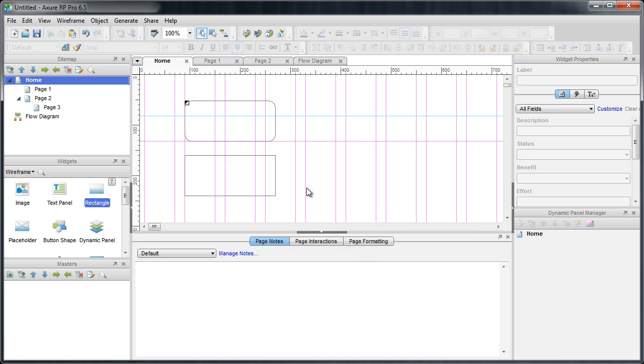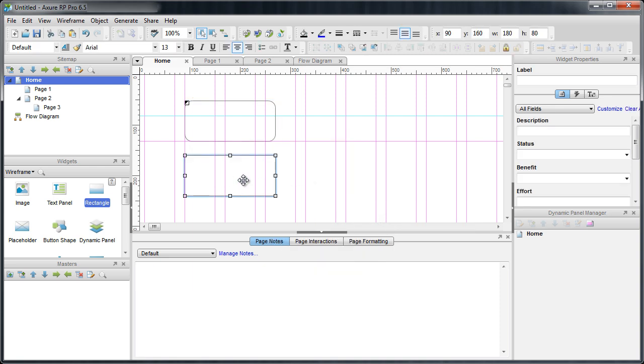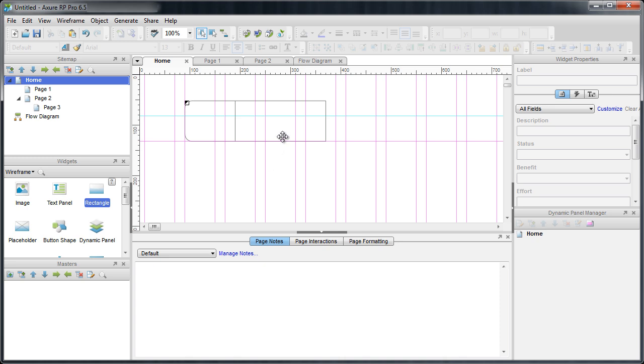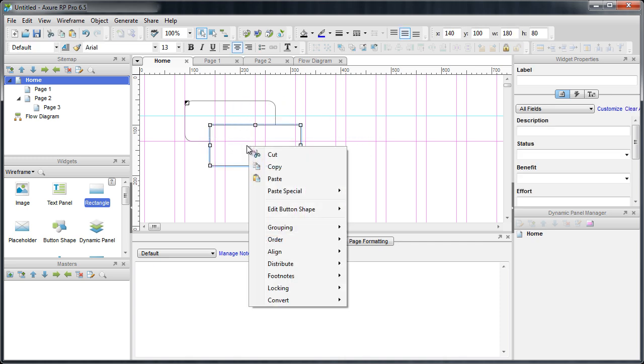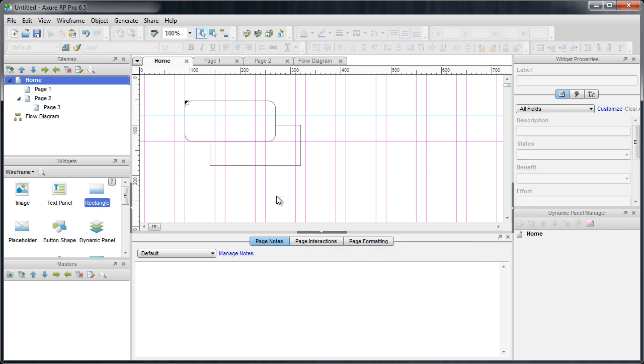Next option we have is order, and I will ungroup these for this example. When you add a widget to a page, it is on top. So because I added this rectangle last, this widget will appear on top of the other rectangle. I can change this by using the order, and if I right-click, order, and send it back, this is now behind the other rectangle.